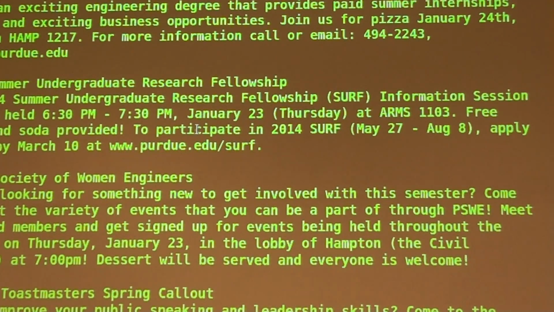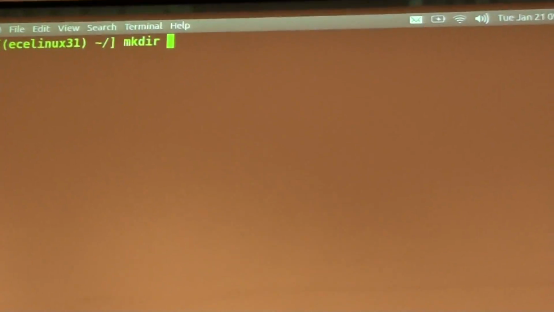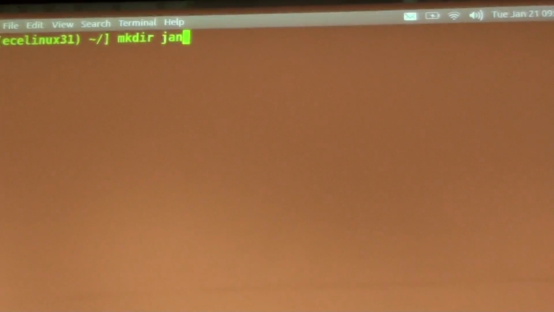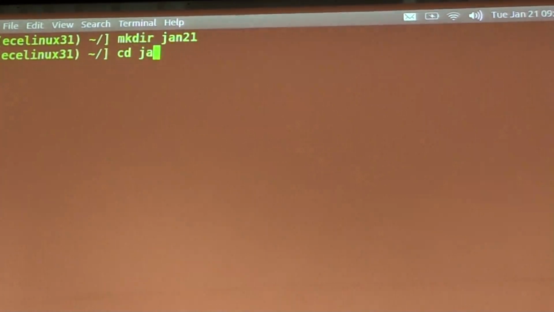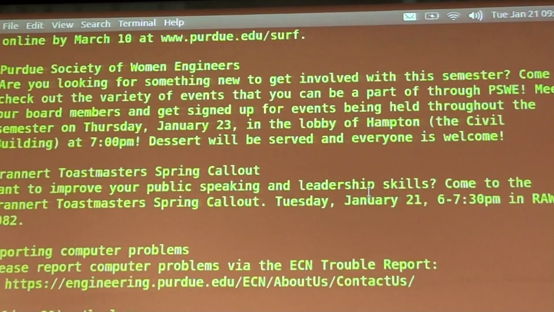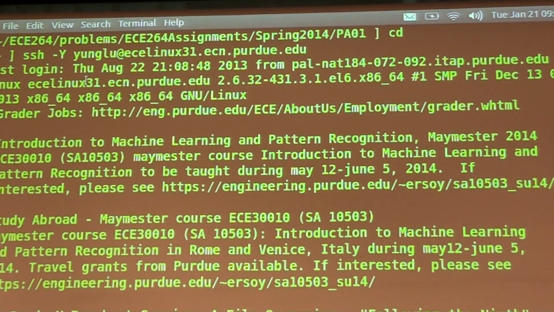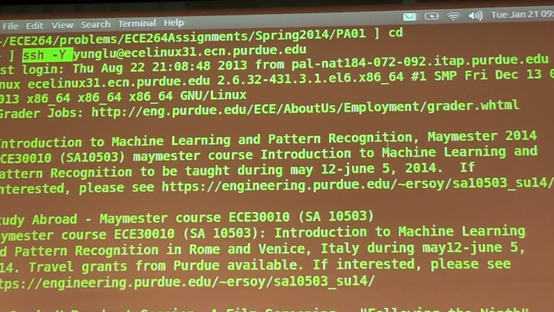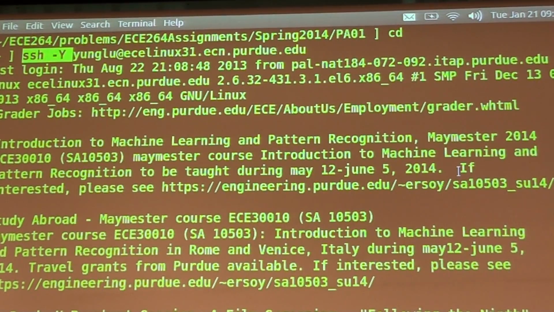Now suppose I have a file. Let me run clear, the command clear just clears the screen, so I don't have a lot of stuff there. So suppose I create a directory called, let's say, January 21. And I change to that directory. I think you need to take note on this one. Okay, first, ssh -Y. Now the color, I set the color to be green on black. You can set the color to whatever you like.